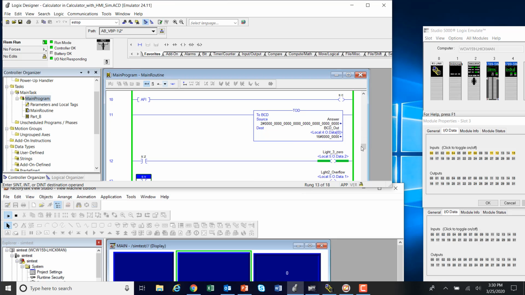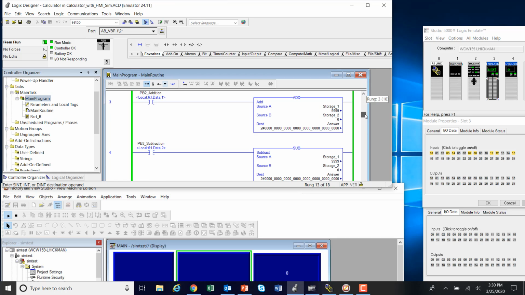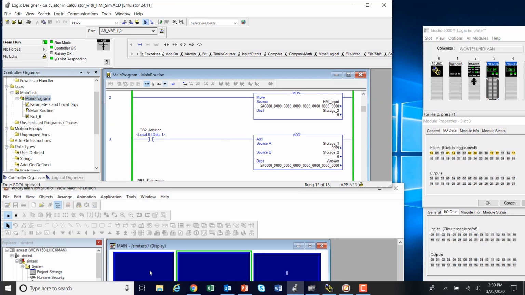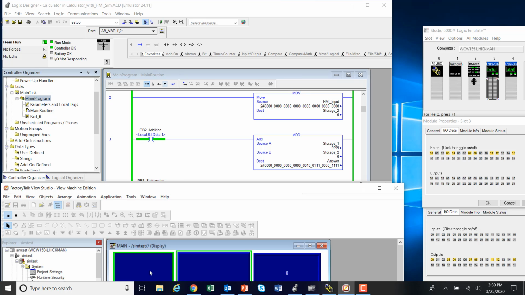So you can come up here. Let me just find my add real quick. There's my add right there. When I click this, you can see it just came true, and it added 9999 plus 0. Now if I look at my thumb wheel, here's my input. It took 9999 in, and then I outputted it. So sure enough, it would give me 9.